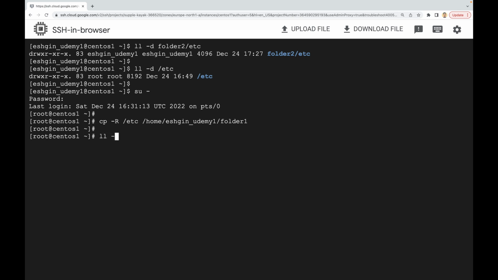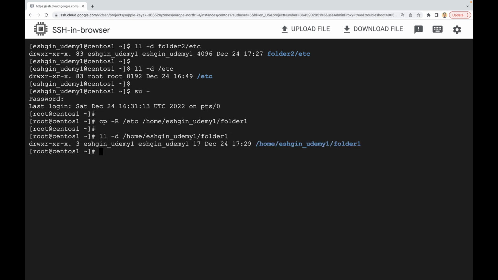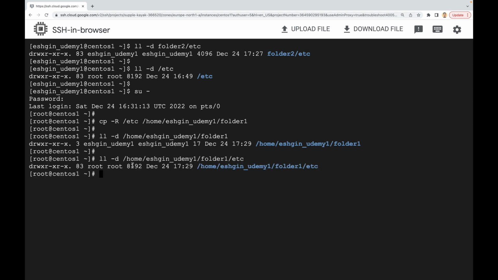Now let's do ll minus d. So I'm gonna check the size of folder 1. So it will be HKNUDIM1 folder 1. Press enter. Sorry, not folder 1, but we want to get the size of etc. So right now the size is 8000. It is the same as this etc directory under root actually. There are of course other options as well, but we don't need to know all of them right now. We're gonna use them if needed during the course.